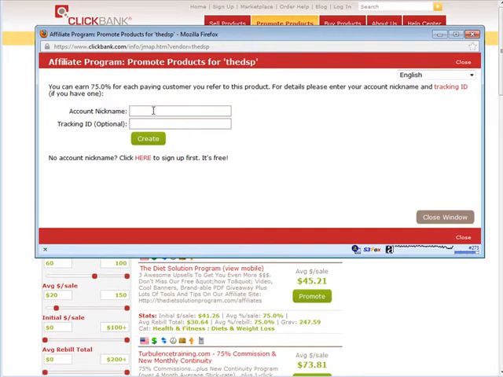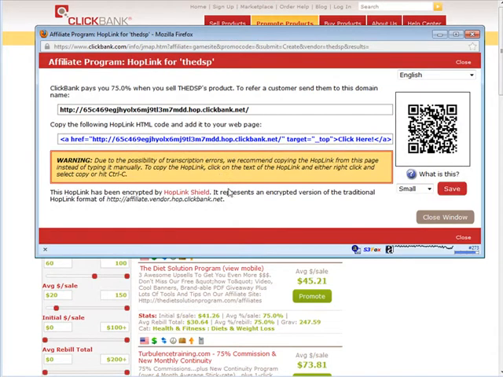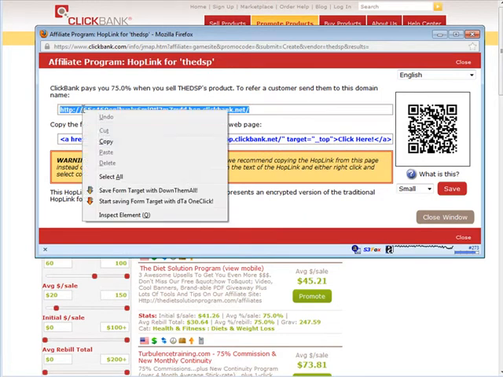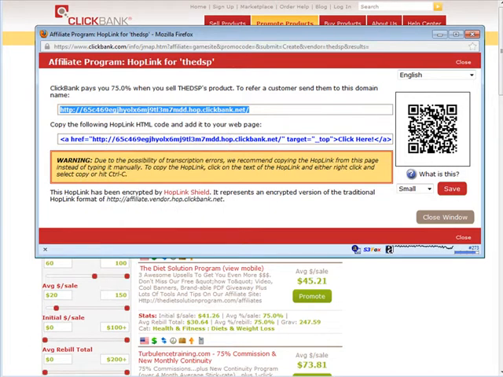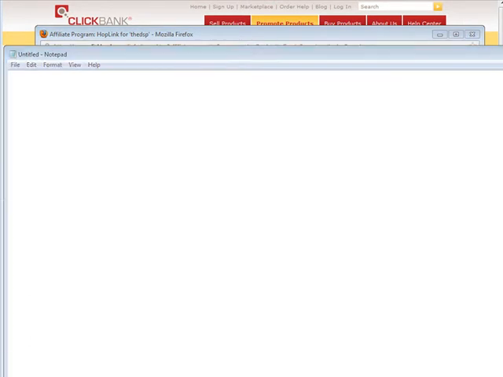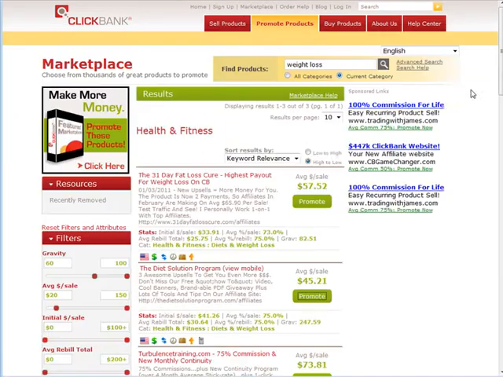Okay, well, let's get our affiliate link now that we're in here so that we can use it later. You can also put a tracking ID in here if you want, if you're going to promote from different places, but we're just going to promote from the site we're going to create. So we're going to click create here. And now here is our ClickBank affiliate ID. So let's copy that. Let's open Notepad, and I'm going to paste this in here so that I have it when I need it.